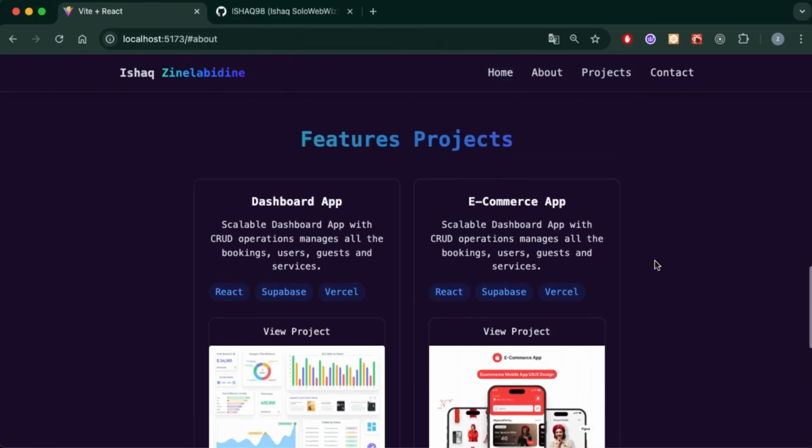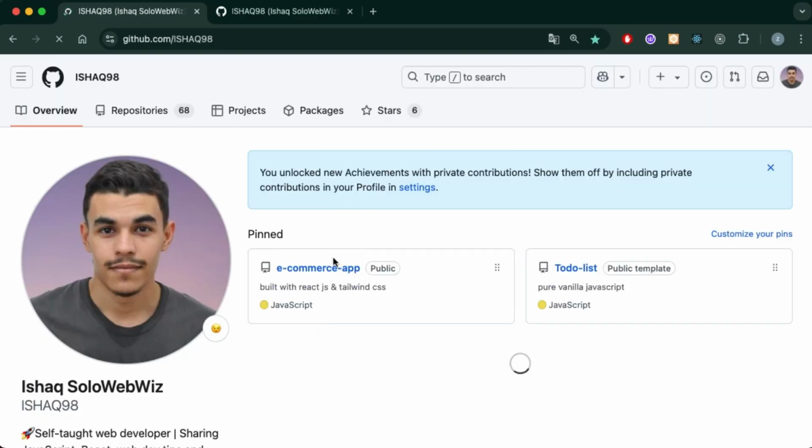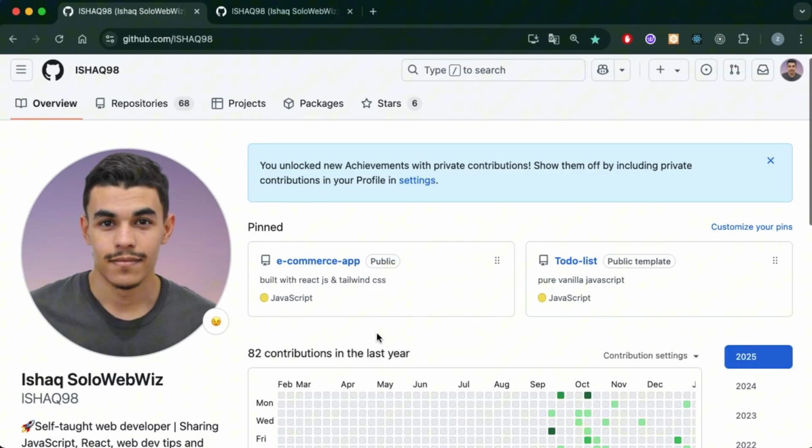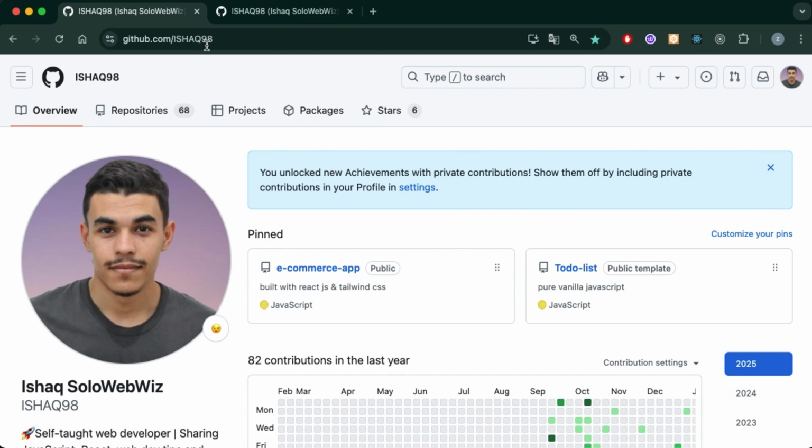Let's see also the functionality. When we hover over this one, we want to click here to see our project, and this one will direct us immediately to the URL that we have just specified, which in my case here is my personal GitHub account.